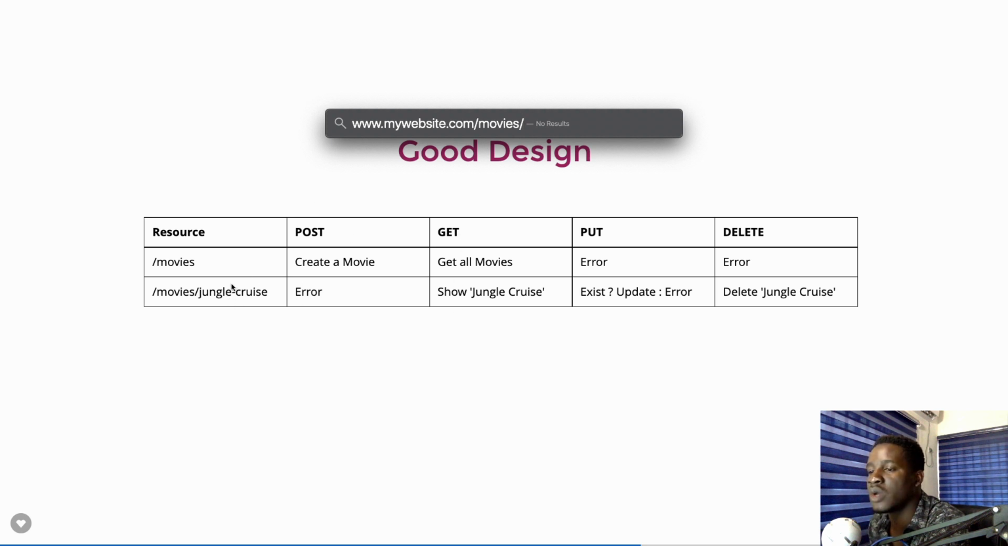But when you click on get, it should show that particular movie, Jungle Cruise. And when you try to edit, it checks if the movie exists. If it exists, then it can update, but if it doesn't exist, then you have an error. Same thing with delete. You check if the movie exists. If it exists, you delete it. Otherwise, you send something to the user that the movie is not there. So we're going to see how we will do all of these.